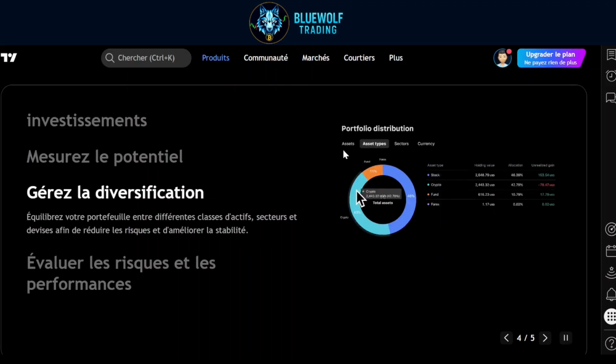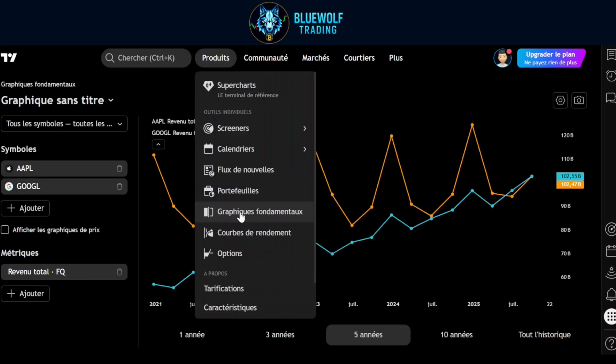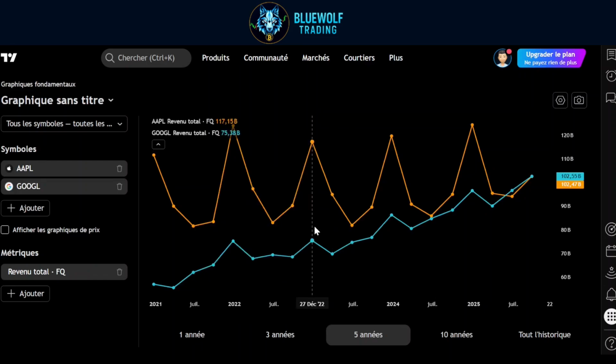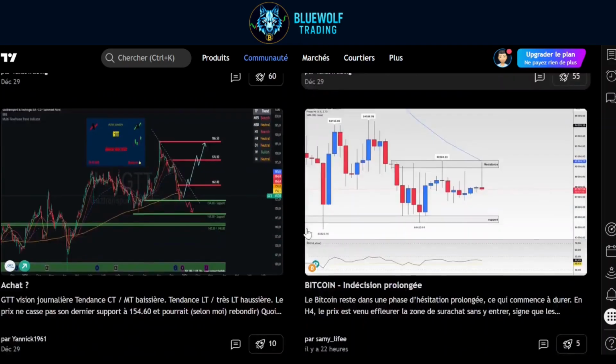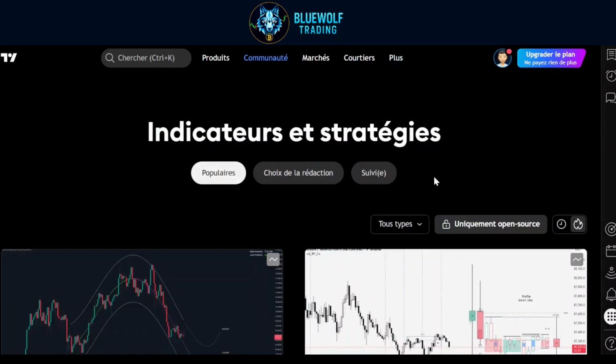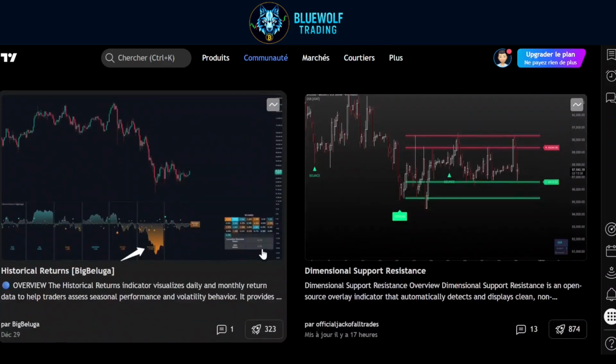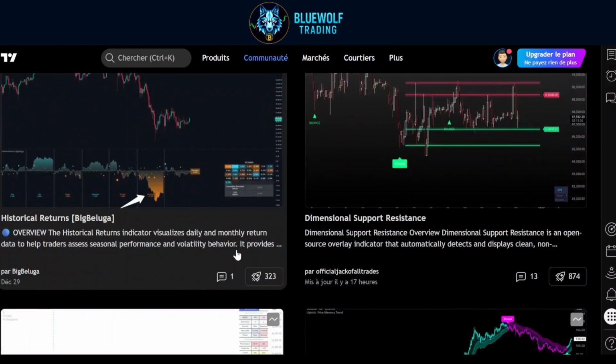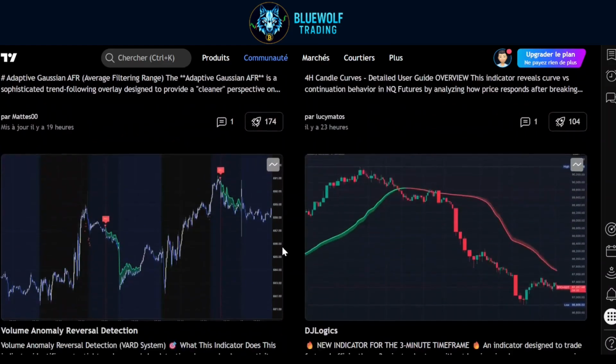To finish with features, TradingView also offers a portfolio tool that lets you track all your investments. And new features are added regularly, such as fundamental charts, which allow you to compare companies and analyze key data. There is also a community section, which is very interesting, where users can share analyses, follow other analysts, and access indicators and strategies created by the community itself. This gives you access to a huge variety of custom indicators built by other traders.